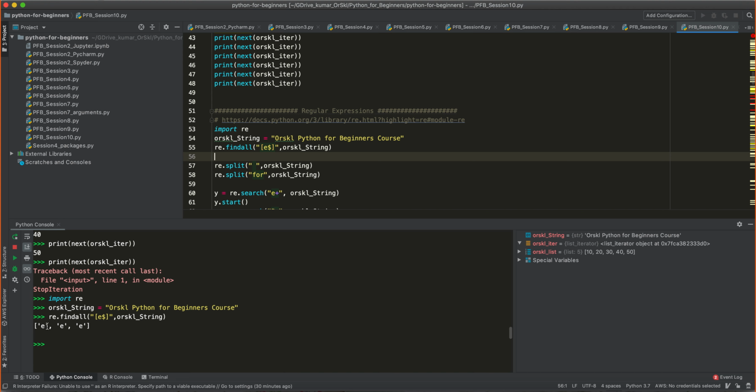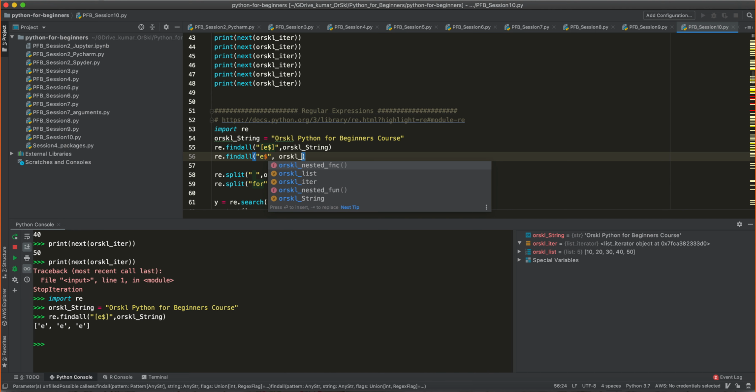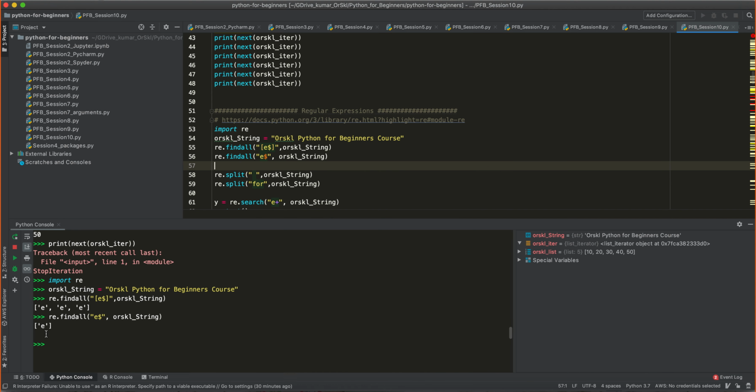See, E. Now why did it throw me E? Because here you have E, here you have E, and here you have E. The reason is that I am using square braces here, because square braces tell it to find all. Now let me say findall without them. Now only the line ending with E in the Oracle string is the one I wanted you to search for. So let's see. There is only one line ending with E.